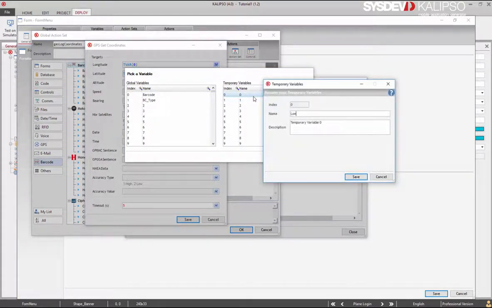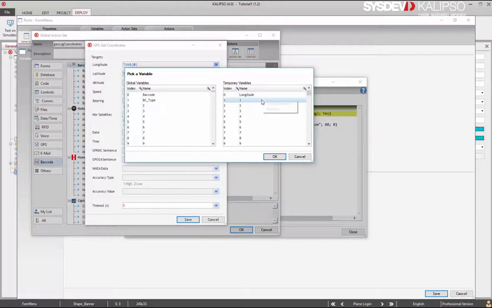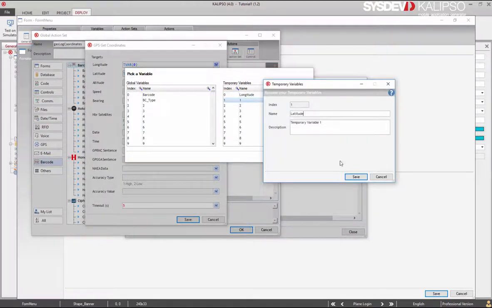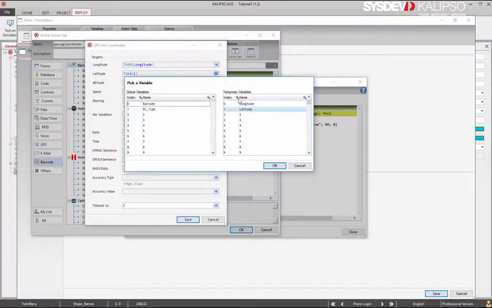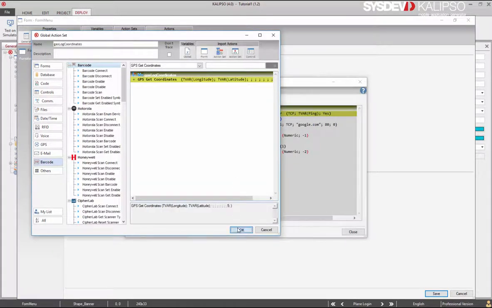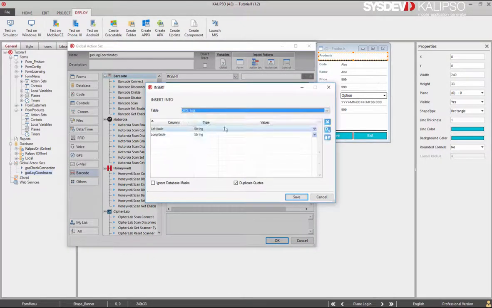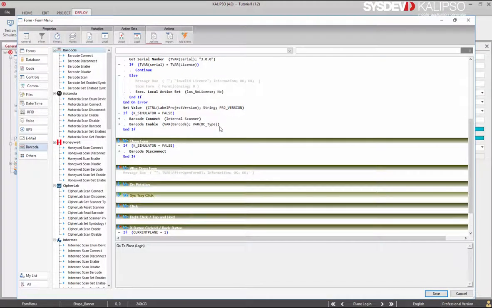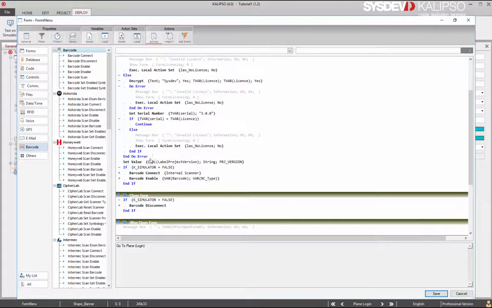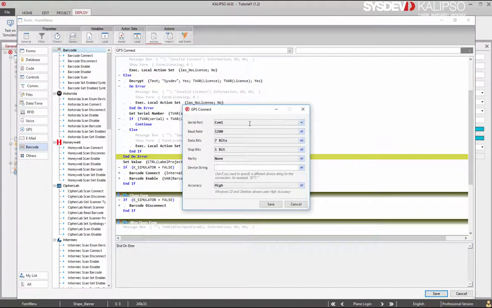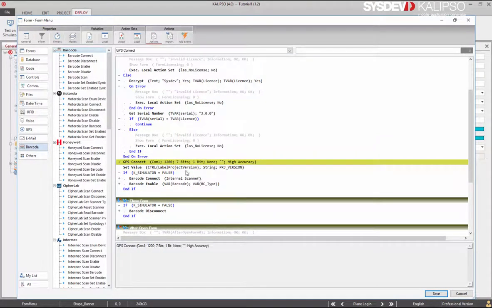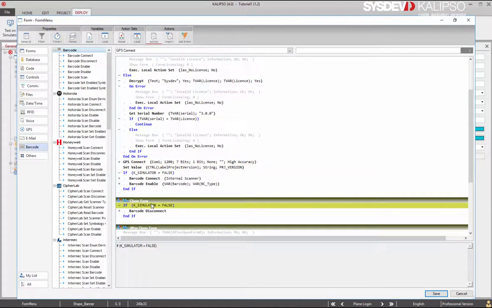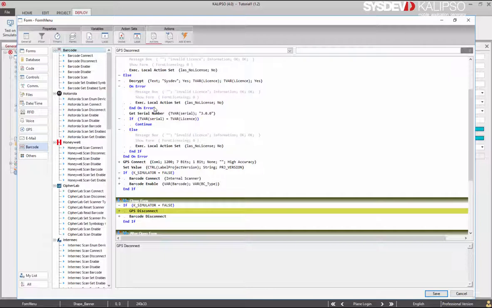I'm going to rename the variables, longitude, latitude. And afterwards, we'll insert them in the new table. In the GPS log, we want to specify latitude and longitude and save. All we have to do now is, in the opening of the first form, after all the licensing, use GPS Connect. I won't be able to demonstrate this feature working, so it doesn't matter the definitions I input here. Don't forget to disconnect in the closing of the form with GPS Disconnect.